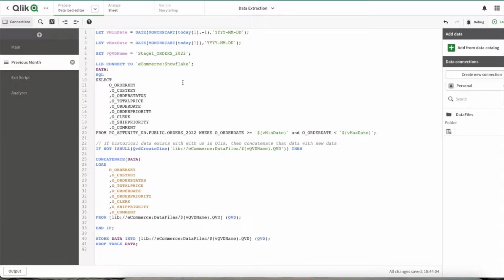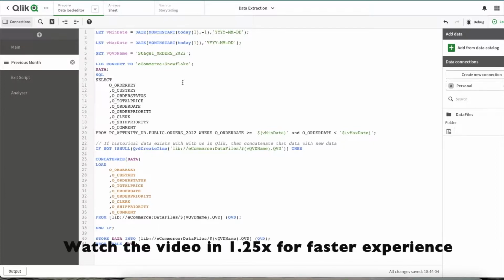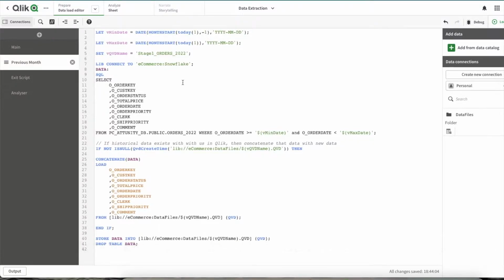In this video, we'll be looking into how to develop a monthly automated data extraction application in Qlik Sense. For this scenario, we'll be extracting the data for the last completed month. So currently we are in June of 2020, so we'll be extracting the data for May of 2020.